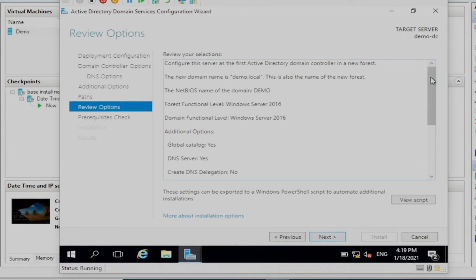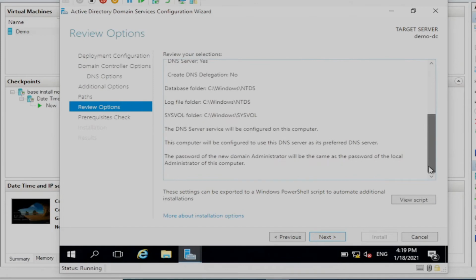It will show an overview of all the choices that you've made. Keep this in mind: the password of the new domain administrator will be the same as the local administrator. Keep that in mind. We will just click next.